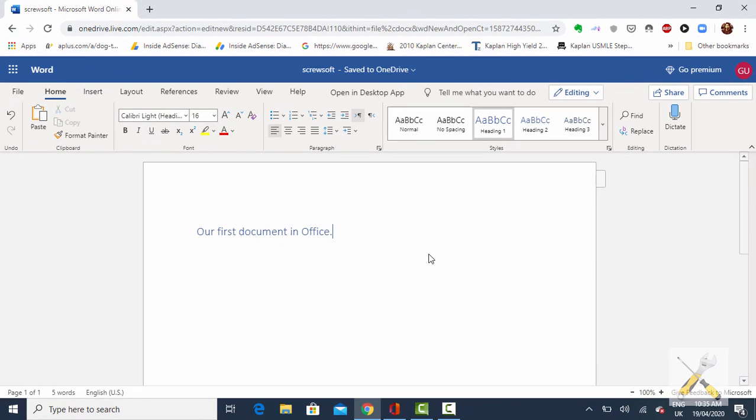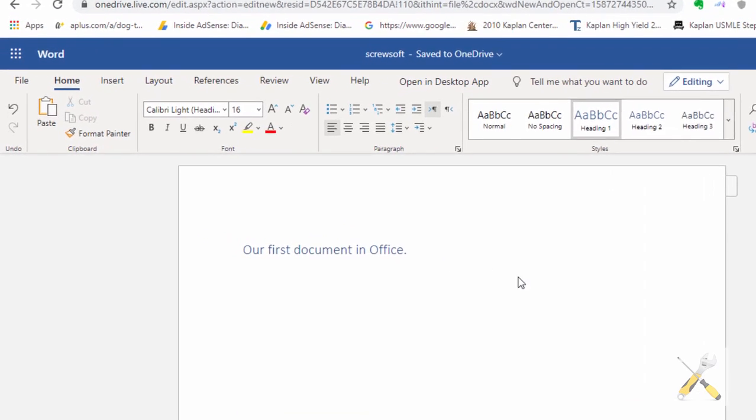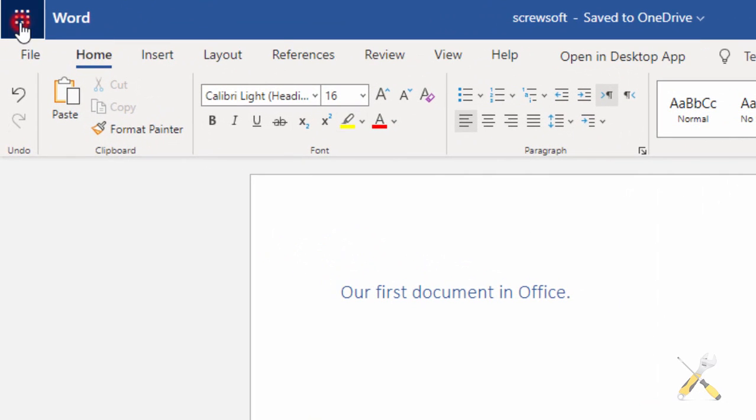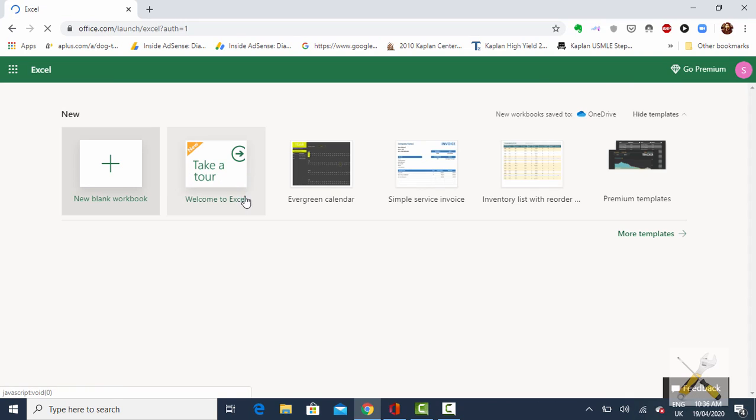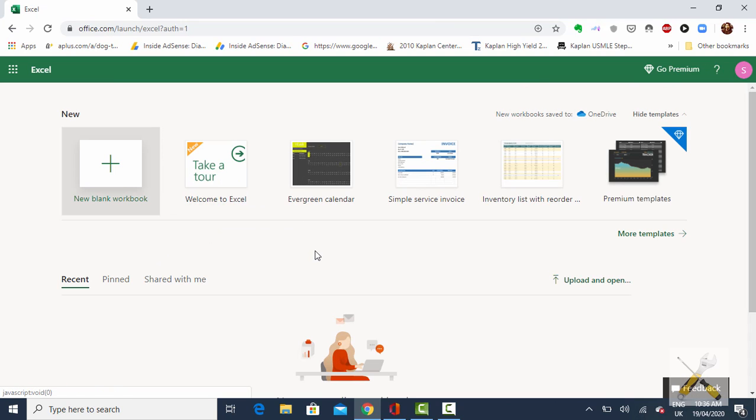Now let's say you want to switch from Word to Excel or any other Microsoft app. Go to App Launcher in the top left corner. All apps can be opened directly from here. We can click into Excel. Excel looks very similar to the start experience for Word. We are opening a new blank workbook.